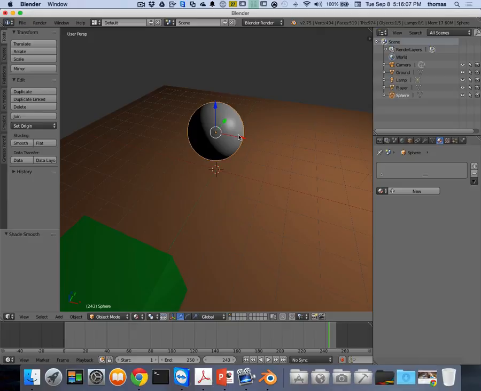The answer is no. It has a default material that's applied by Blender. In Unity, there is no default material that you can really use to do anything with. You need to create a material, right? And same thing with Blender.